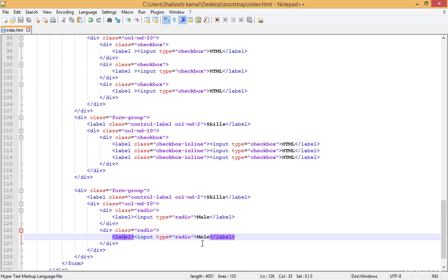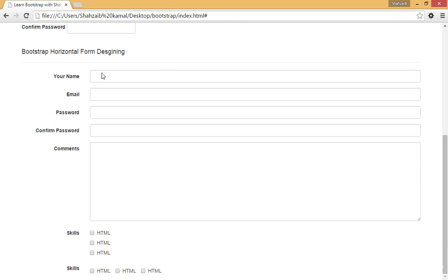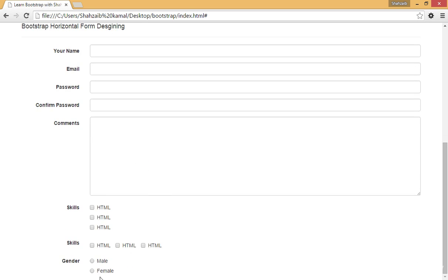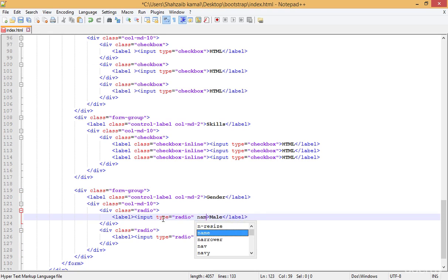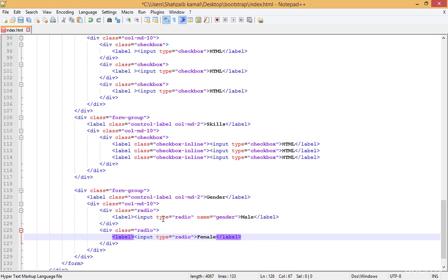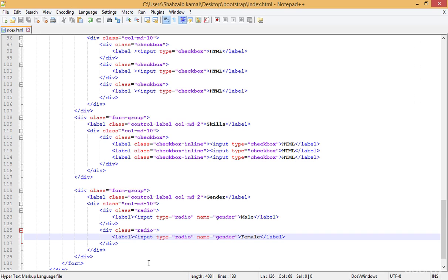Okay, now this should be the female, and there is the option to put the gender. Save and go to the browser and refresh that. Now male and female, this is a simple way you can create, okay, by using the name attribute, that we can create the synchronization and a link between them by adding the same name. Now when you refresh that, you can't select both at one time. Okay, you have to select only one.